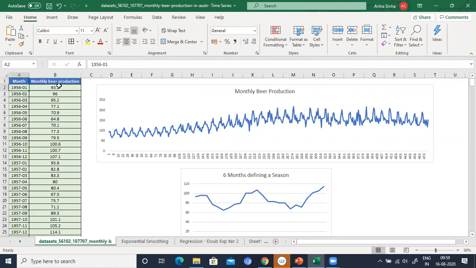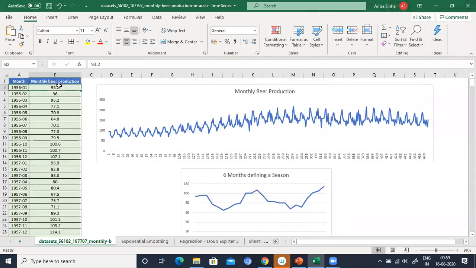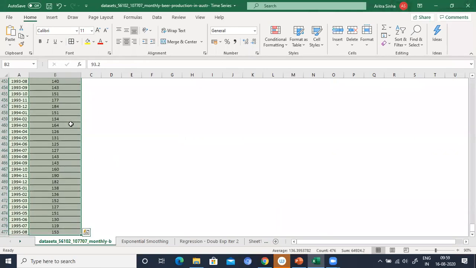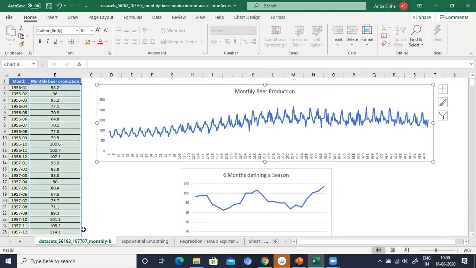This is every month's beer production, and this is probably in million gallons. The data given to us is from January 1956 to August 1995. Now, you can see the values in hundreds. It's probably going down a little bit in the recent years, but it used to be in the double digits earlier. It really shot up in the 80s. If you just eyeball it, you can see that. But eyeballing doesn't help. So what you do as a first step is you just plot the whole thing.